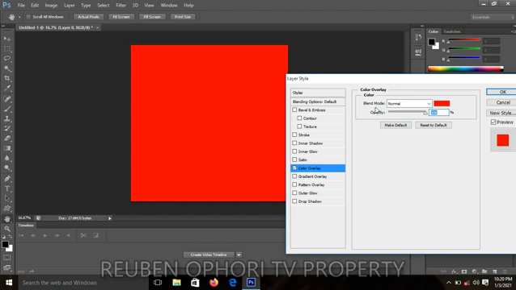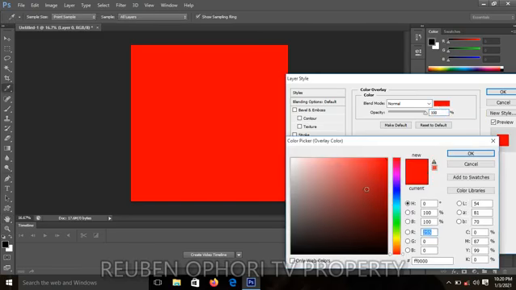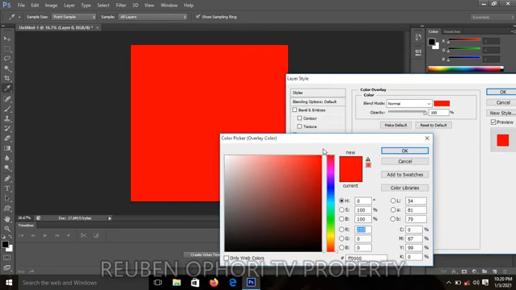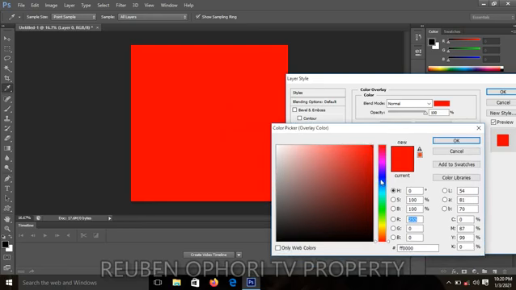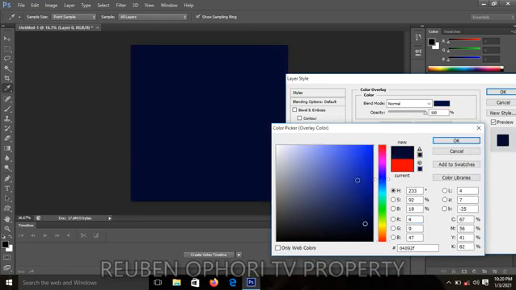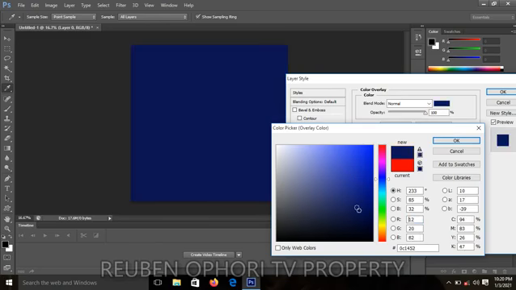Make sure that the blend mode is always on normal. Now you click on the color, and when this pops up, you select any color of your choice. You can move the interface by left clicking on it without releasing your hand. You can move it anywhere you want. Now you can give it any color of your choice, blue, dark blue, whatever color you want.